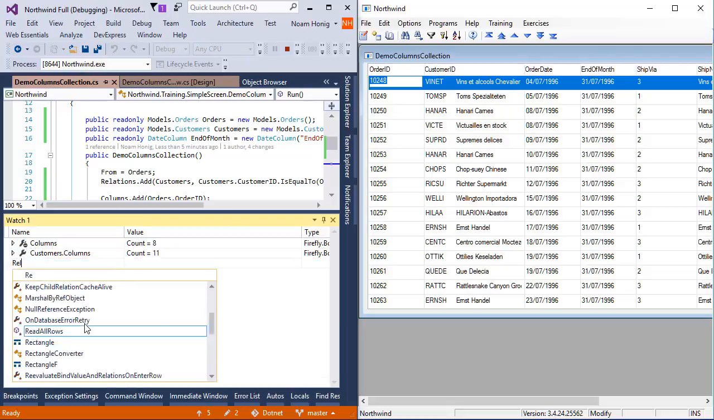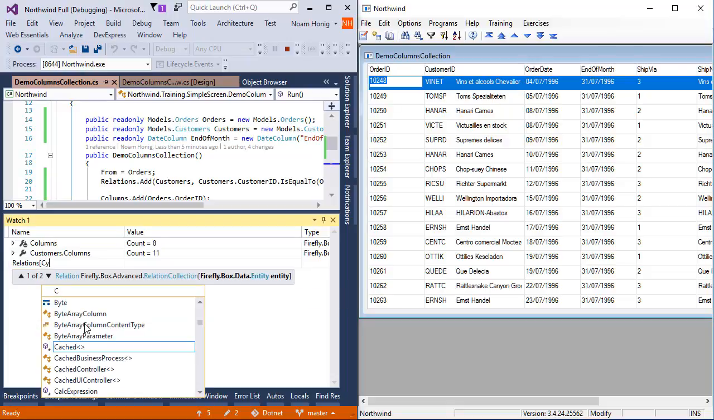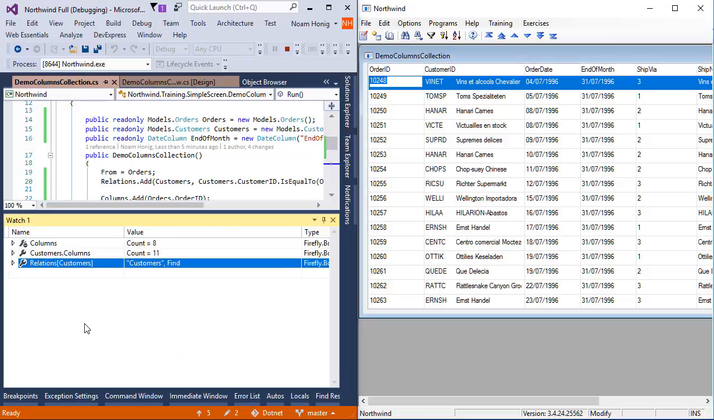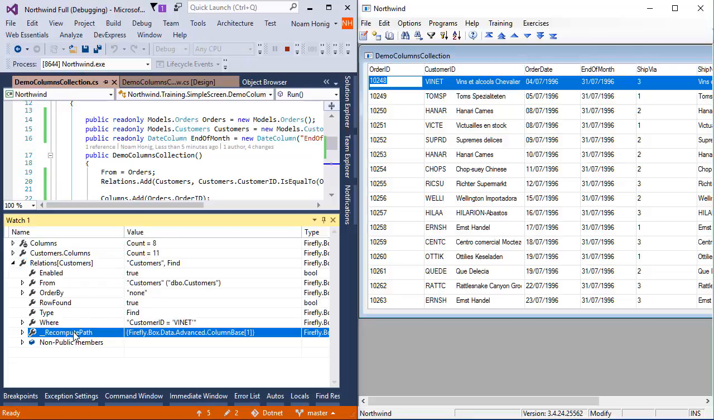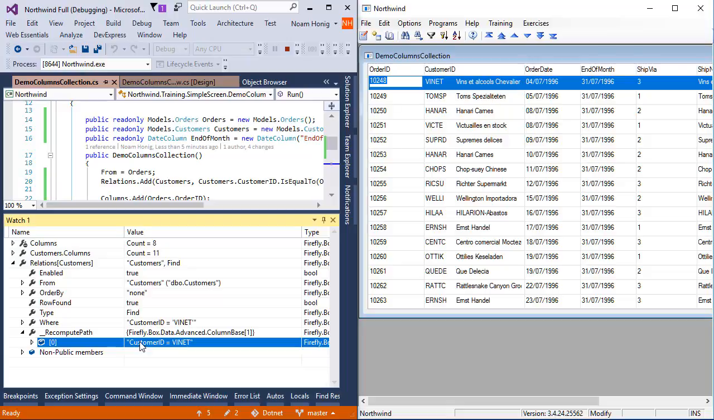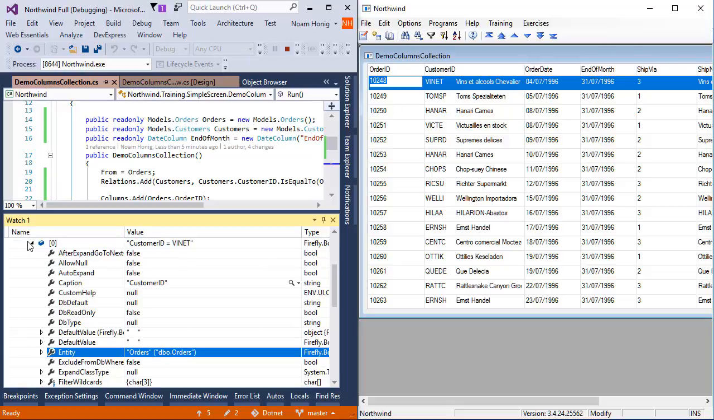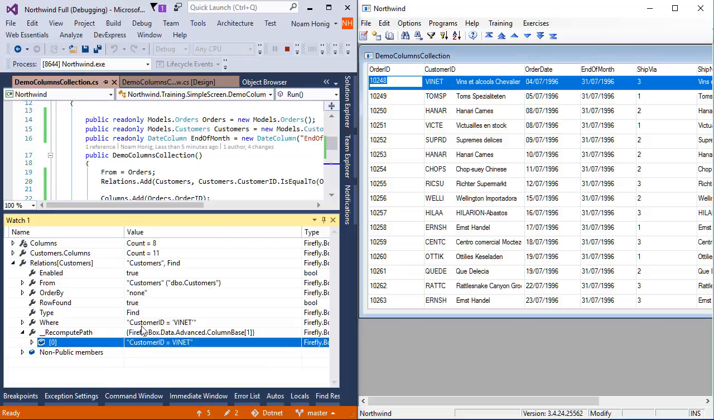I can go and look at the relations to customers. And just like a local column that had a recompute path, so does the relation to customers. It also had a recompute path, and we can see that it will recompute whenever customer ID from the orders table will change. Now let's break that.